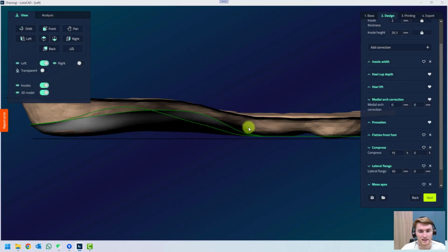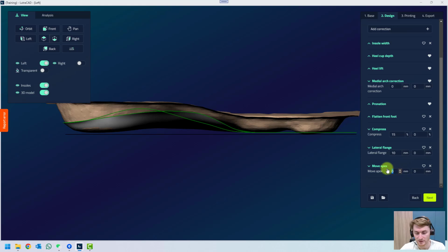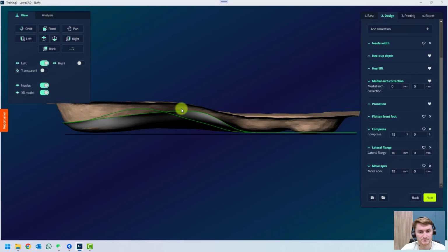Show our 3D scan, and then we could see maybe we want to move this a bit forward. So then I'll fill in 15 millimeters, for example. And now our highest point of our medial arch will move 15 millimeters forward. And then it connects a lot better than before.